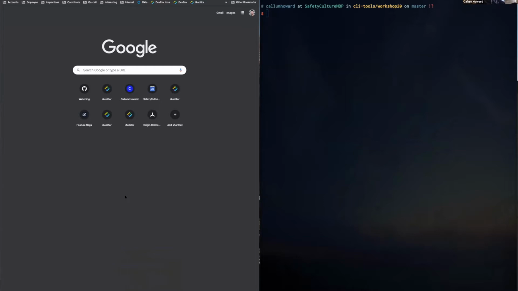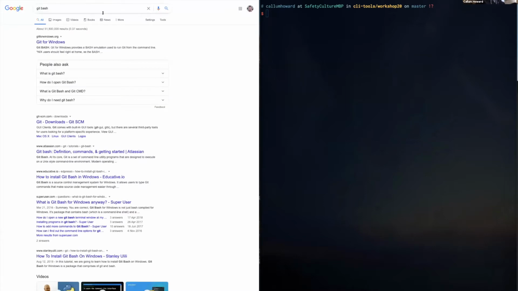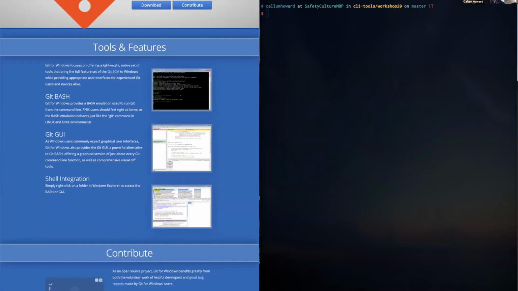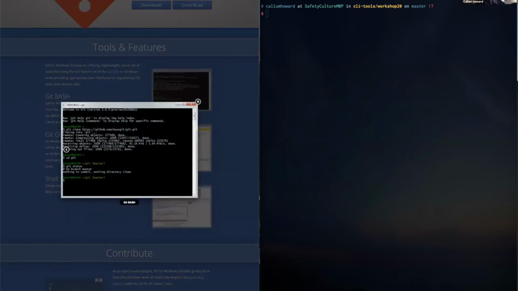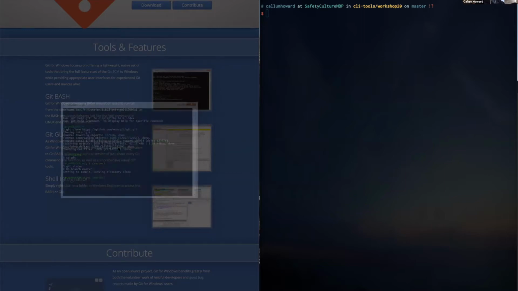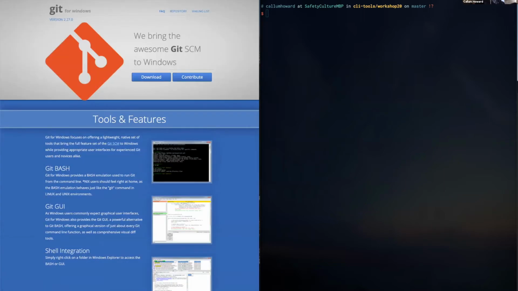Cool. So Git Bash is a terminal for Windows, which is basically made for using with Git, but it supports some other basic things like changing directories and all sorts of stuff. I've used that one before and it's quite nice.